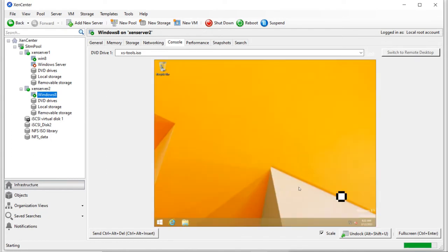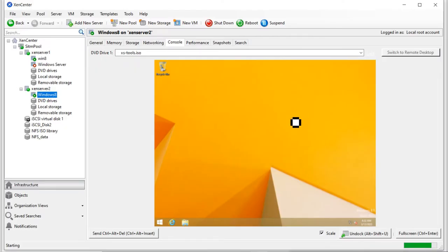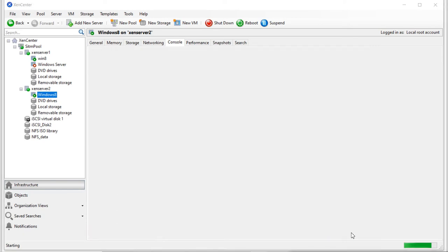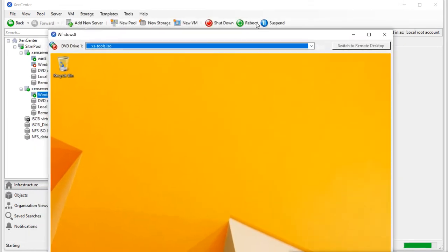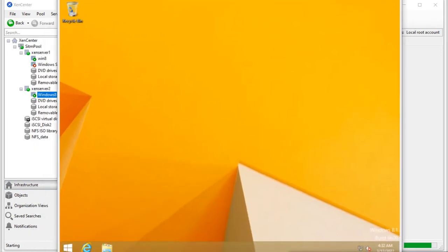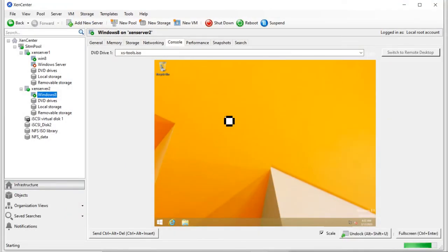Then we can go for full screen, press Ctrl Enter to exit the full screen mode, and then we can undock this terminal also, and it will come out from Zen Center. And if you want to go back, then we can click on redock and it will go back to Zen Center. So this is what installing the Zen server tool does.